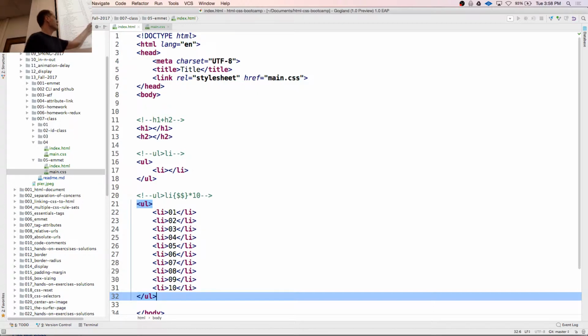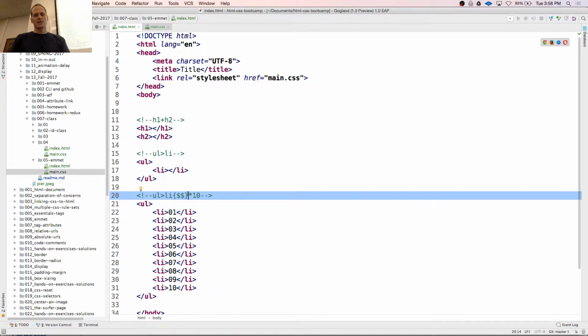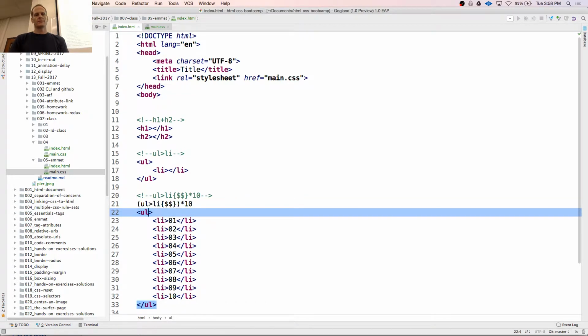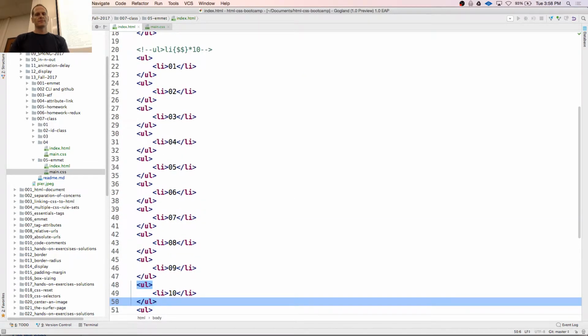I've got a UL, it has an LI as a child, and then I want to put content there, so curly braces and $ signs means I'll numerically number it, and I want 10 of those, multiplied that. The 10 applies to the LI. If I wanted to apply to all of this, I could do parentheses, mathematical operations, and I don't know what that would give me. Just out of curiosity. You give me 10 ULs with 1 LI in it. And those would numerically number.